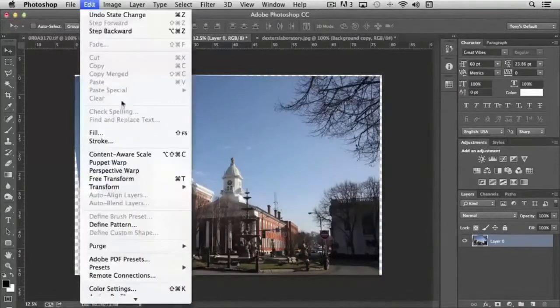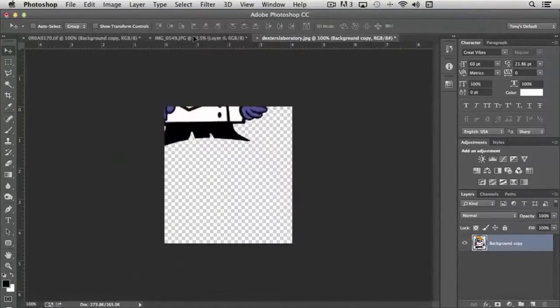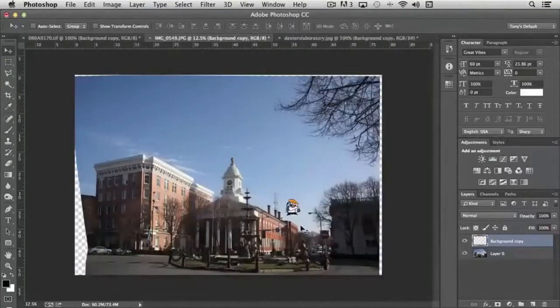Now, next in the transform, we're going to look at the free transform tool. And I'm going to take the cartoon that we have here of Dexter and I'm going to move it into this photograph. And so he's actually here in the corner. Okay. And let's say that I want the building and everything to scale down just a little bit.